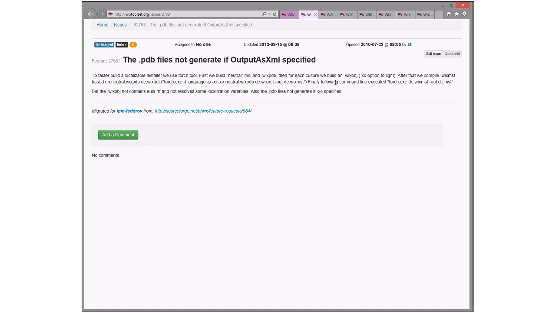PDB is not generated as part of output as XML specified. True. Yeah, and the Wix will be, yeah, true. Because this hasn't done the file. What do they want?